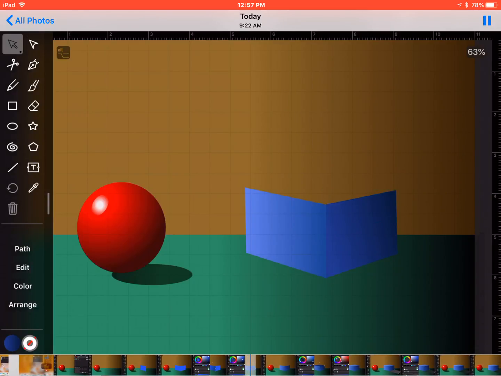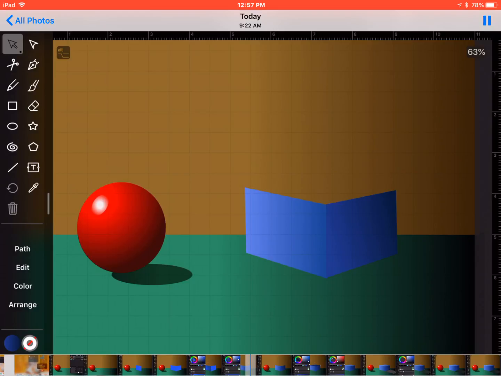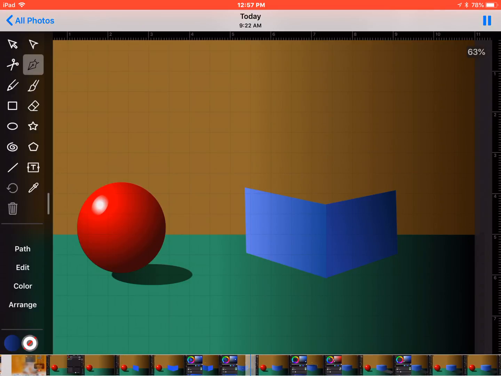All right, now we need to draw the top of the box. And this is going to be a completely different tool. You know how we started to use the pen tool in class a bit? I'm going to come up here to our pen tool. Boop.